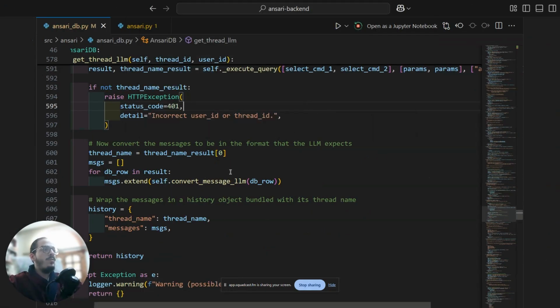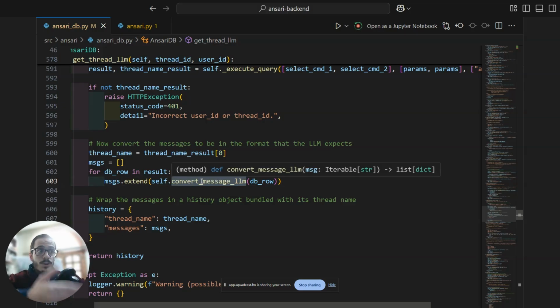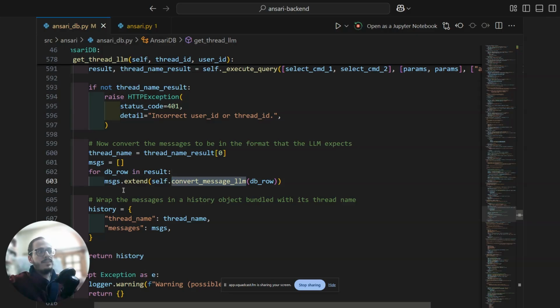Okay, so we have this convert message LLM, and this is a function that somehow gives us the required dictionary or dictionaries and extends the messages list with them. So you can imagine the final outcome of this is a list of dictionaries, and that's what the model expects. That's the message history that I kept telling you about. It consists of a list of dictionaries. Each dictionary is a message. So this is what we want.